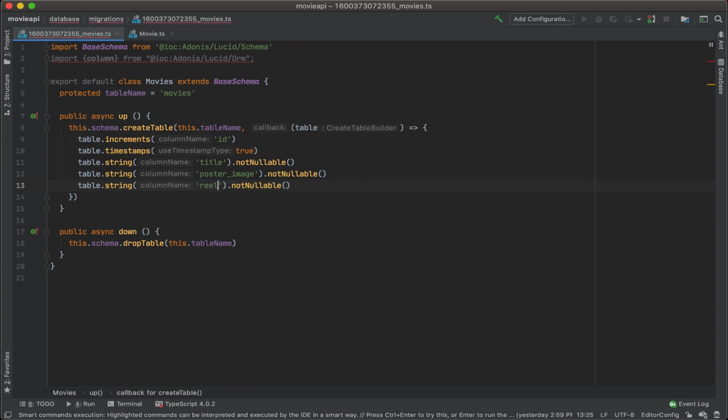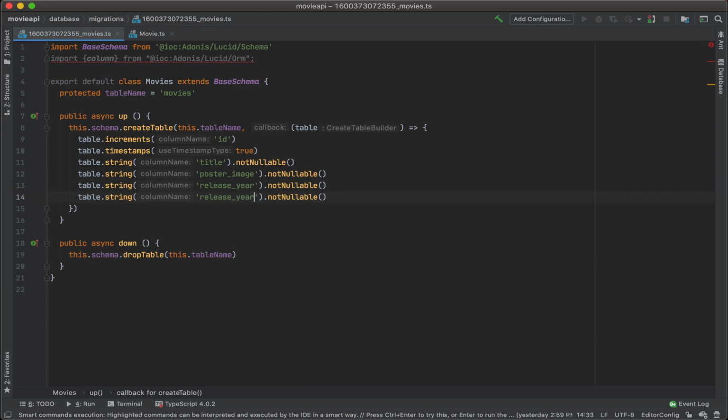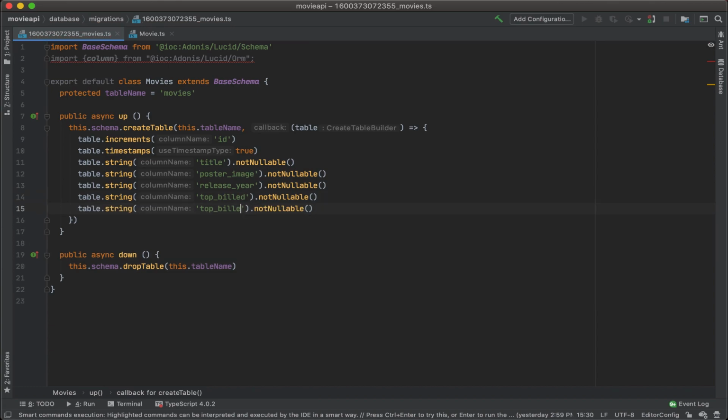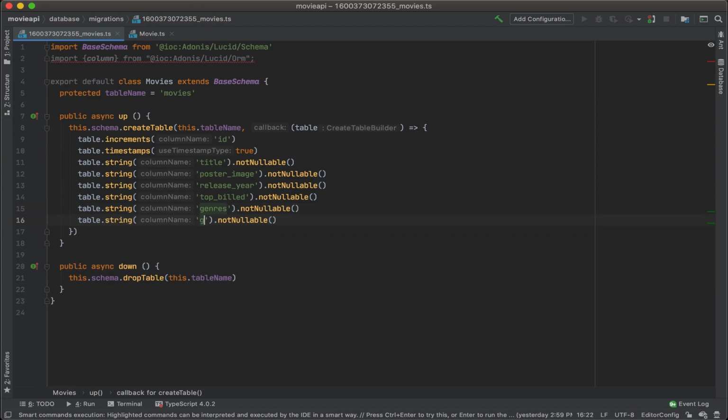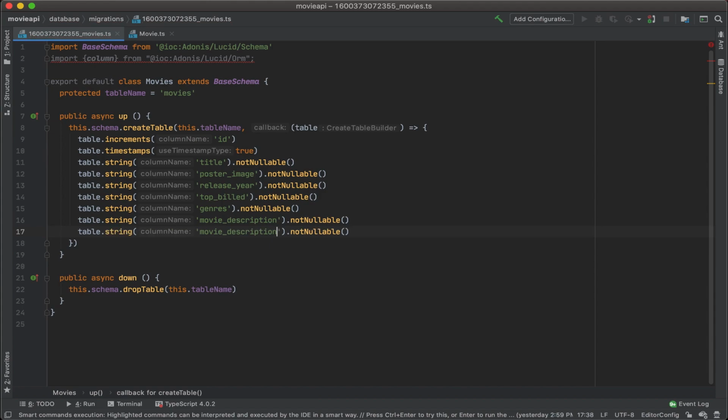This next one is release_year. Followed by top_build. Then genres. Then movie_description. And then finally, movie_review.